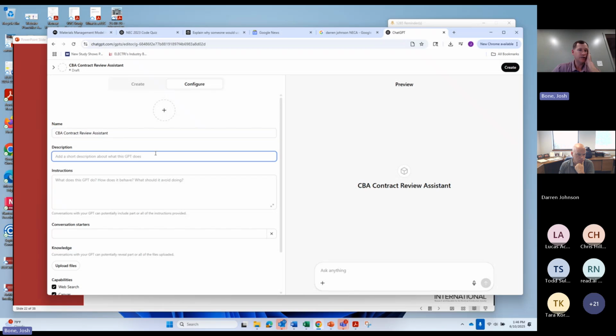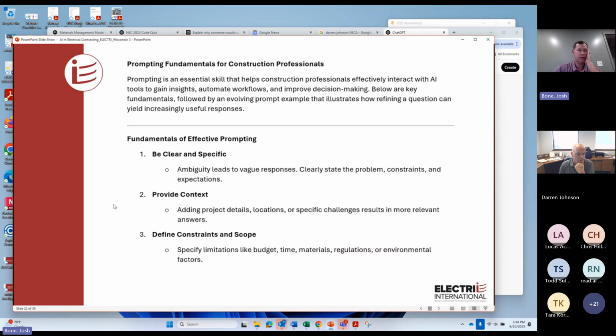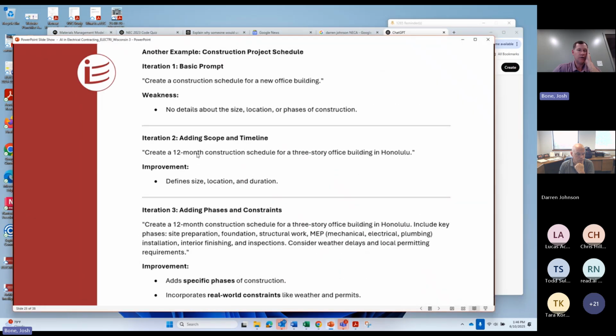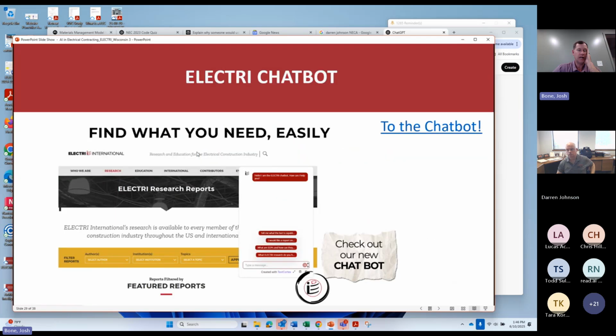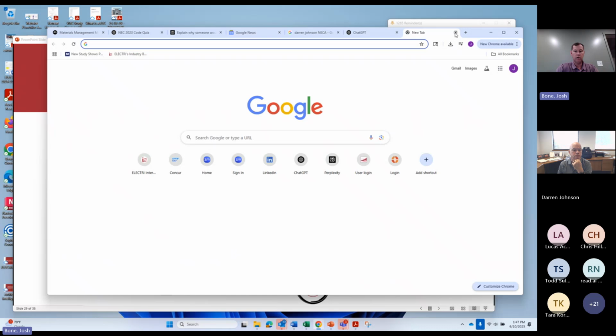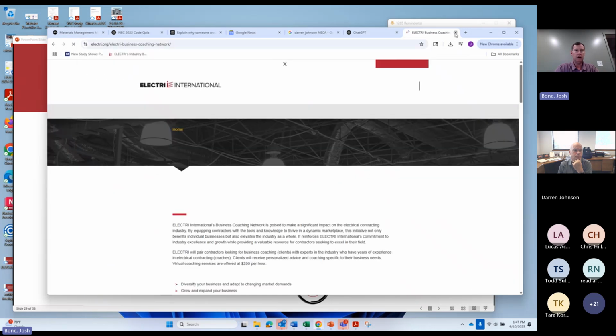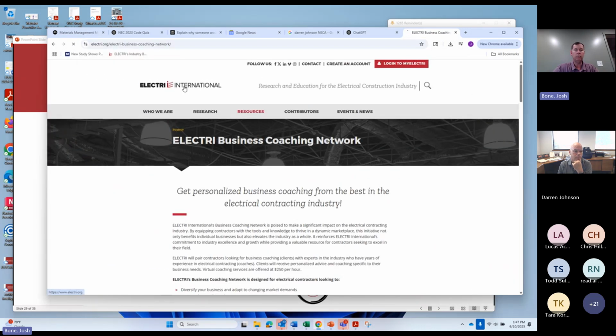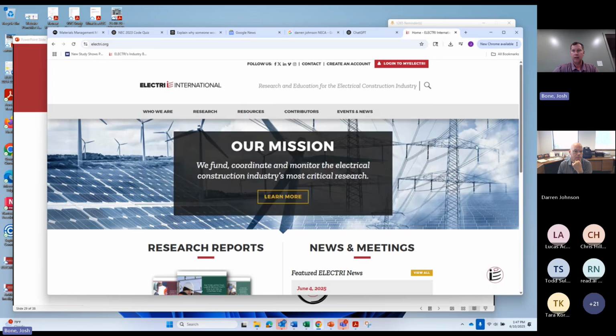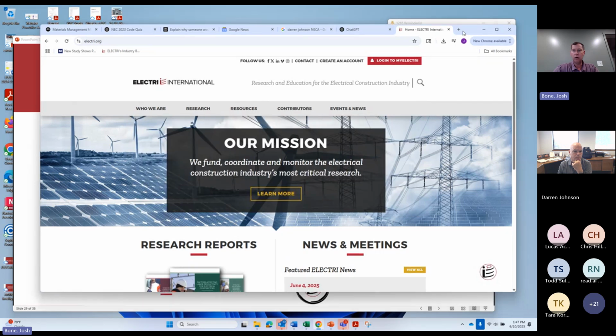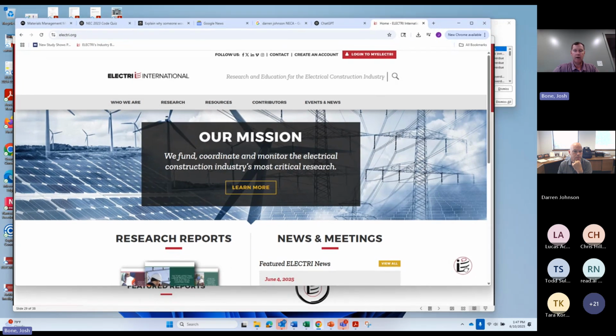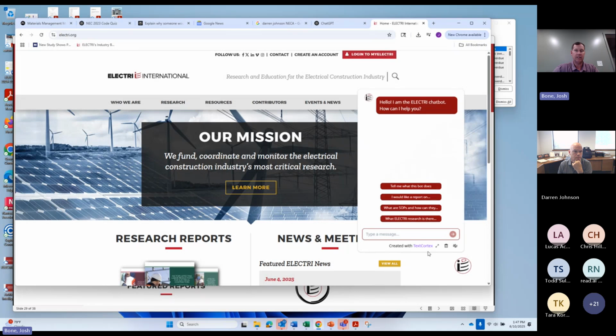I can add a description here. I can put instructions here of how I want to build this. I've given some examples here of how to build a chatbot, so how to use some of these tools. Remember, on the Electri website, if you go to electri.org, we've used this for a company we're working with, and you can see in the bottom right hand corner here are the chatbot capabilities to access all of ours.